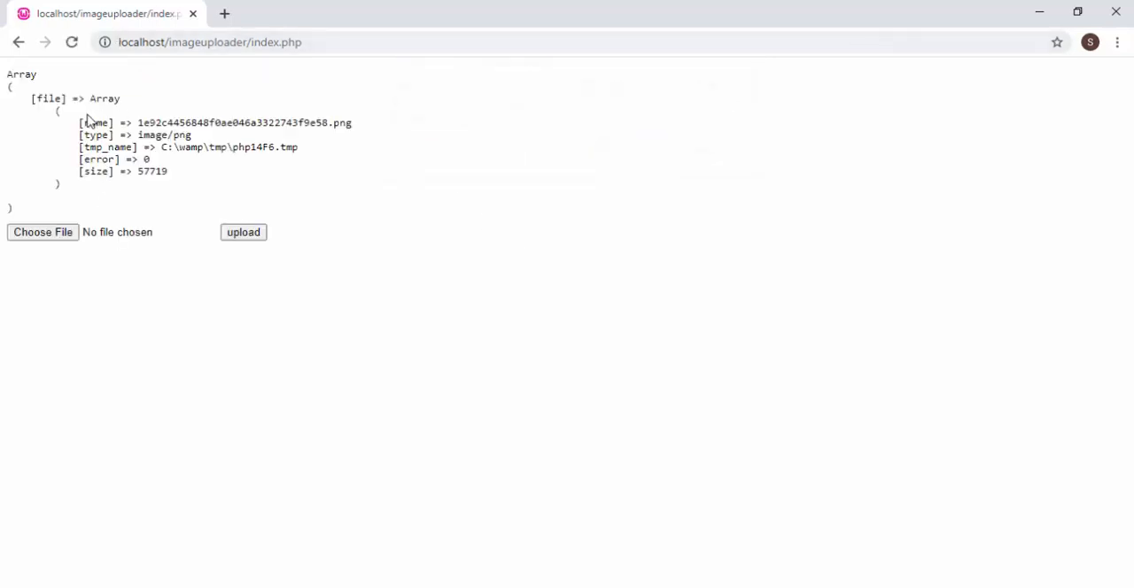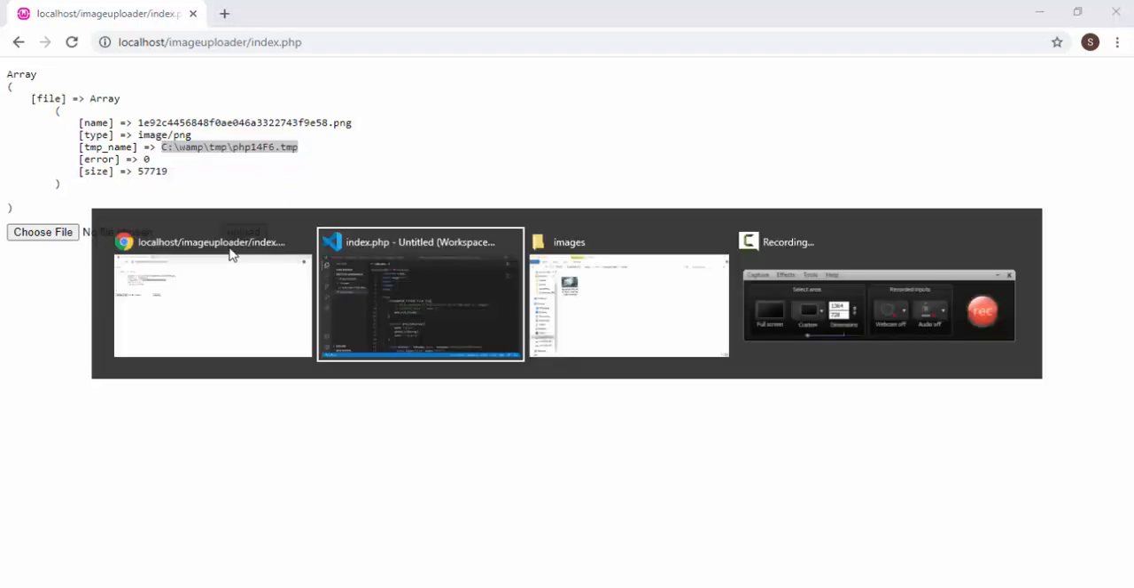for example choose a file. You see that here it's giving us some details. This is the file name, and this is the temporary destination of the file, which is stored in C1 TMP, and this is the file name. So now everything is fine, I guess.